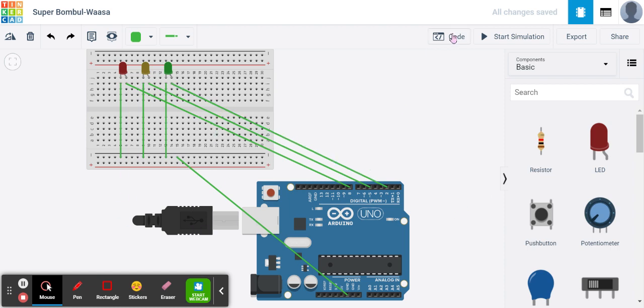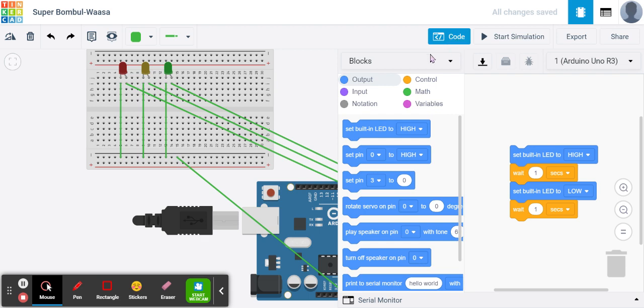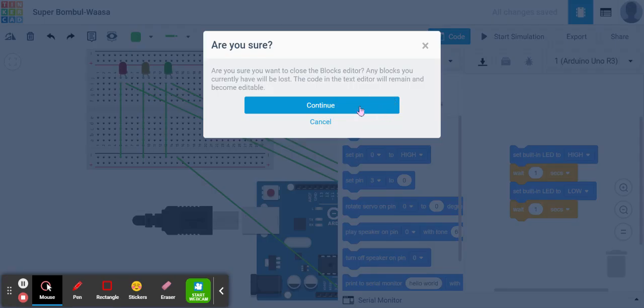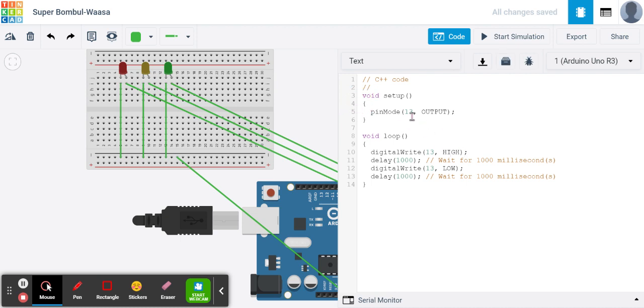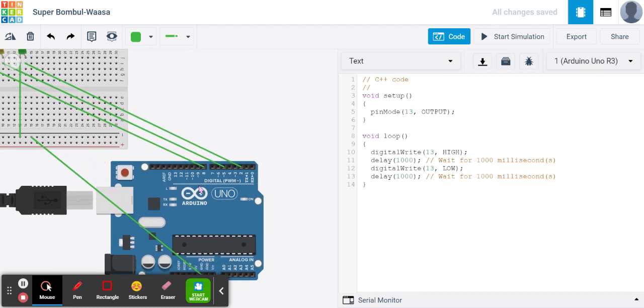Now what we gotta do is the code. The code's a little bit more in depth. Let's go ahead and change blocks to text. All right. And what we have to do is first set our outputs here. So we have our void setup. We have pinMode 13. We know we need pin 2 for power. So let's change that to pin 2. We also need power for pin 5 and pin 8. So we need to add those.